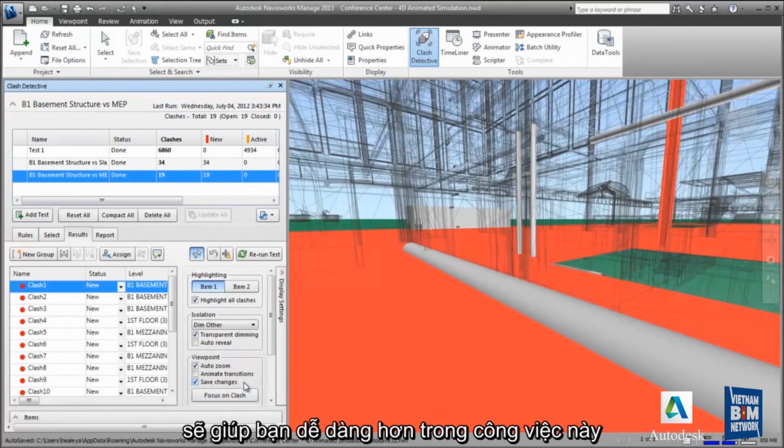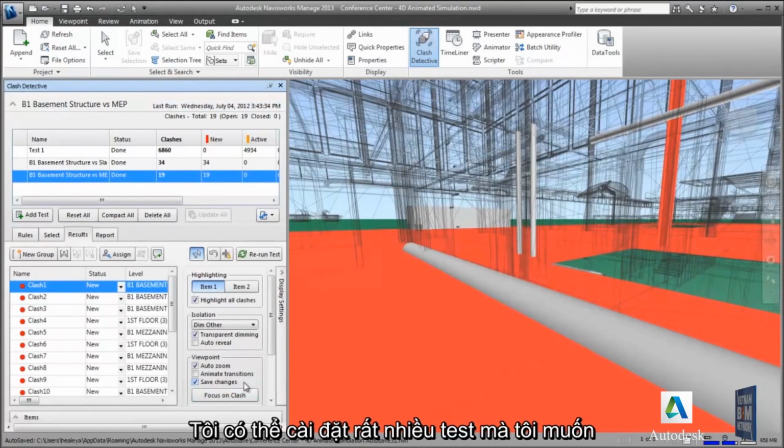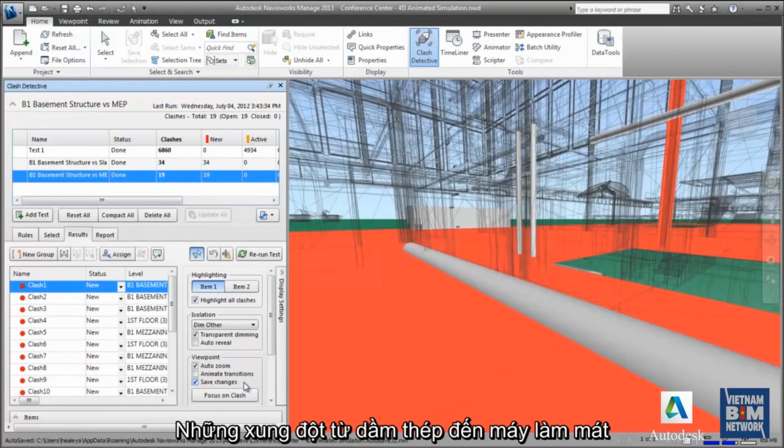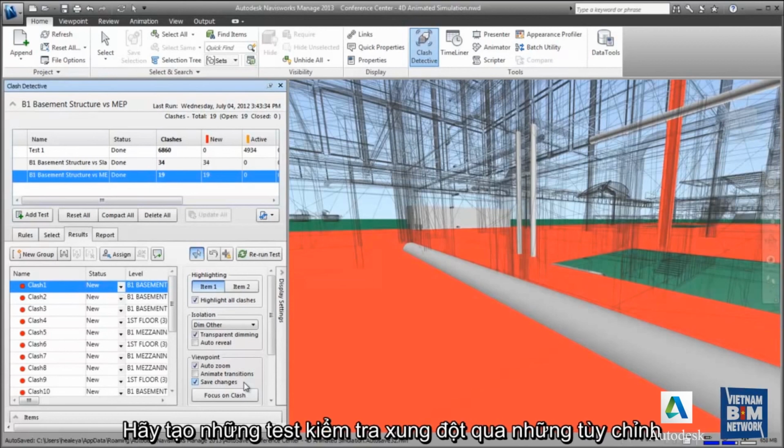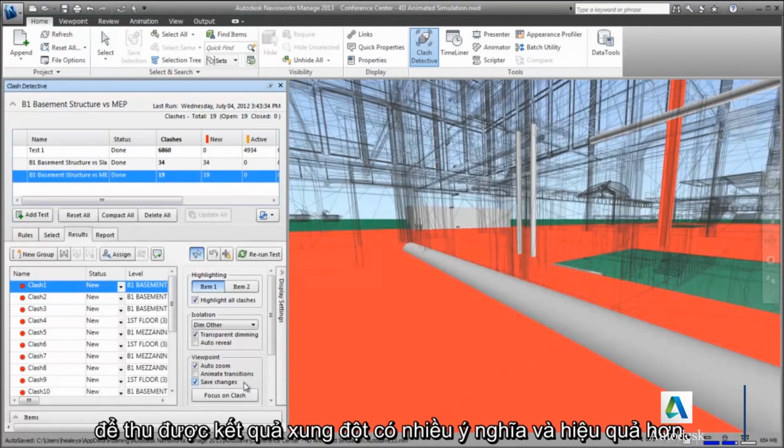Organising my clashes like this is going to make life so much simpler. I can set up as many tests as I like and clash anything from steel girders to water coolers. Why not set up multiple clash tests yourself and explore and use the selection settings to make your own clash results more meaningful? Thanks for watching.